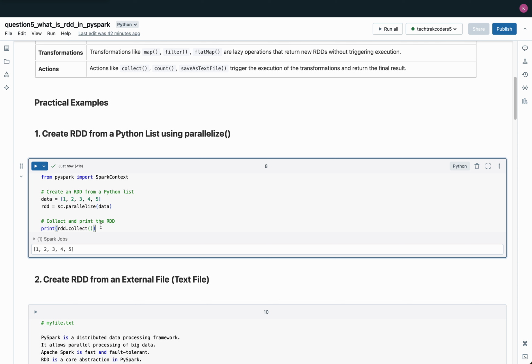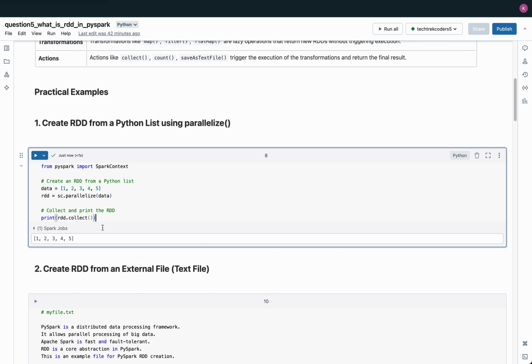The collect action is then applied to the RDD. Collect is an action that triggers the execution of the transformations, if any, and retrieves the data from the distributed RDD back to the driver program. Since there are no transformations applied in this case, collect simply gathers the original list of numbers and returns them as a Python list.